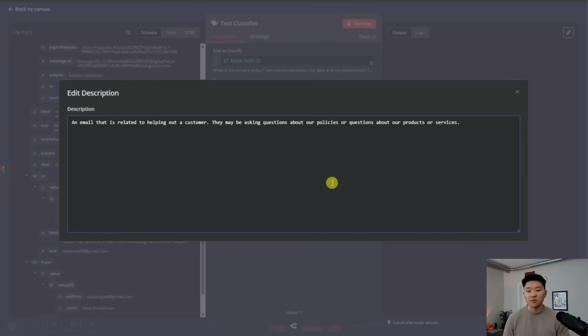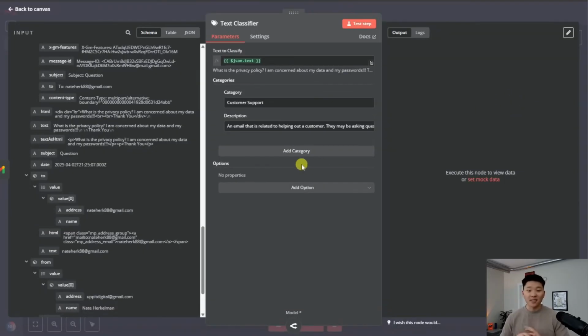So I wanted to keep this one simple. It's pretty vague, but you could make this more detailed, of course. And I just said an email that's related to helping out a customer. They may be asking questions about our policies or questions about our products or services. And what we can do is we can give it specific examples of, like, here are some past customer support emails and here's what they've looked like. And that will make this thing more accurate. But in this case, that's all we're gonna do.